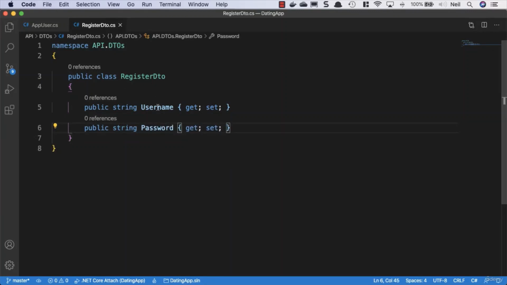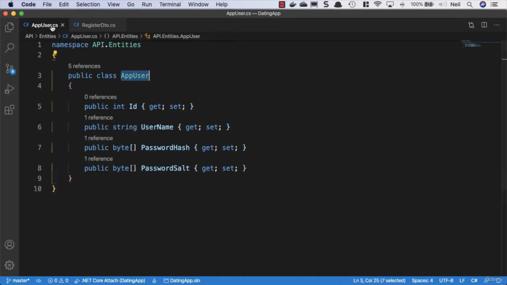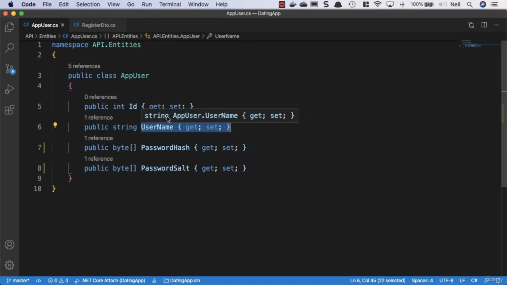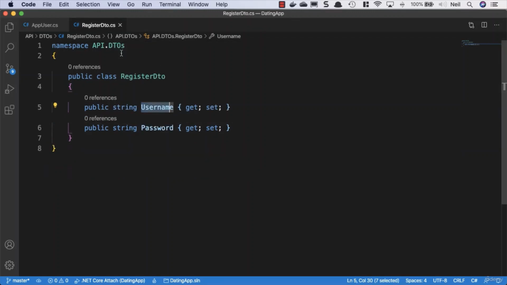Now, I mentioned previously how important it was for our AppUser to have a capital N for the username, but when it comes to our DTOs, it's not so important. We can map our username very easily into the AppUser entity's username without too much trouble. And like I said earlier, it's just a personal preference. I don't particularly like username being in camel case like this. I much prefer to have a lowercase n. You don't have to do it this way, but it's not going to cause us any problems to do it this way.